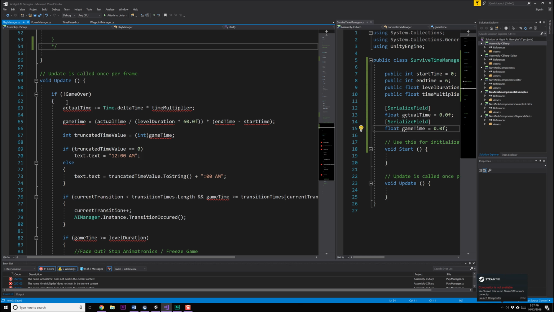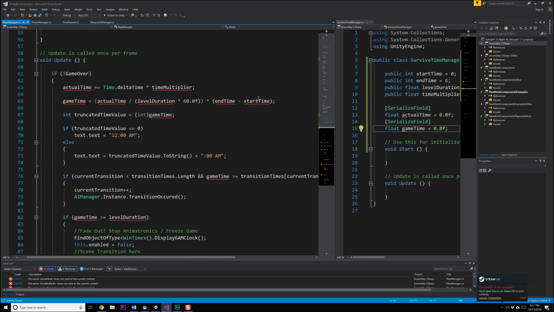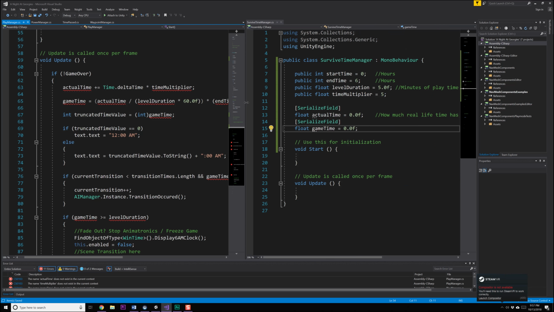So if not game over, actual time plus equals time.delta time times time multiplier. So we can grab all this stuff and put it in here. We don't have a game over at the moment, so we don't need to worry about that. So let's grab this.